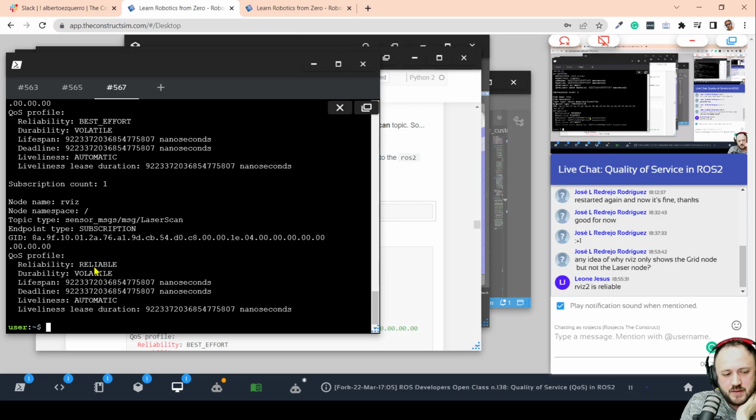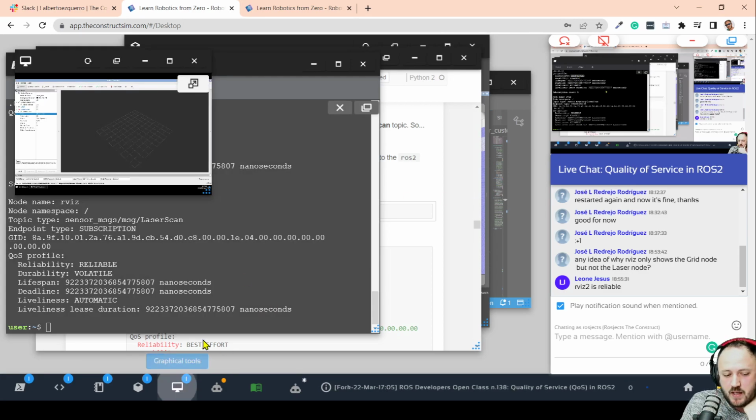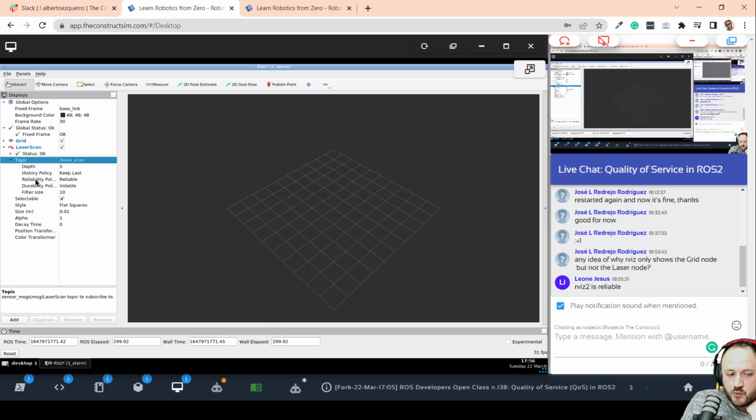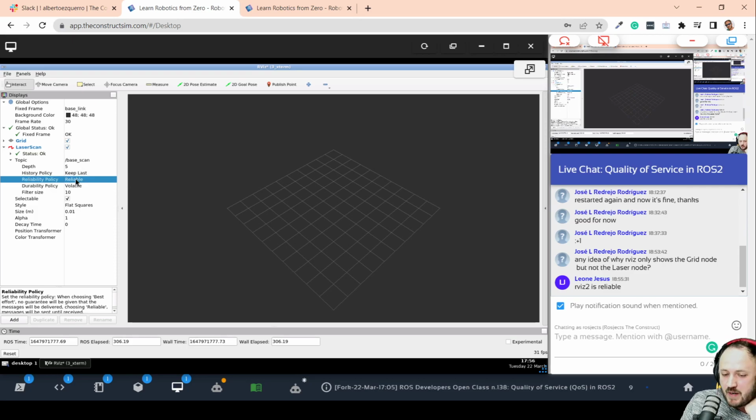ROS2 is reliable, says Leone. The reliability is set to reliable, and in our publisher, the reliability is set to best effort, right? Very well. So what should we do to fix this issue? We should change the reliability policy of my RVs node to best effort, right? And how can I do this? Well, here, if we open the options of the topic, you are going to have the possibility to change the reliability policy. As you can see, right now it is reliable.